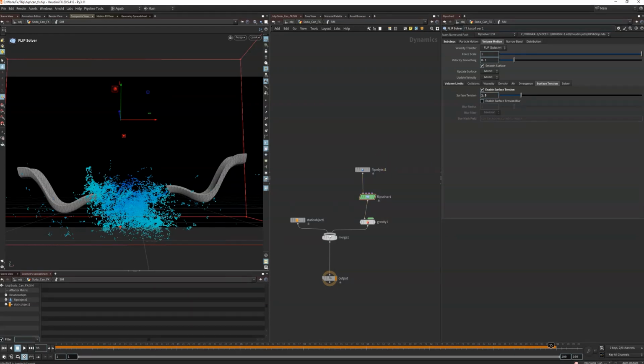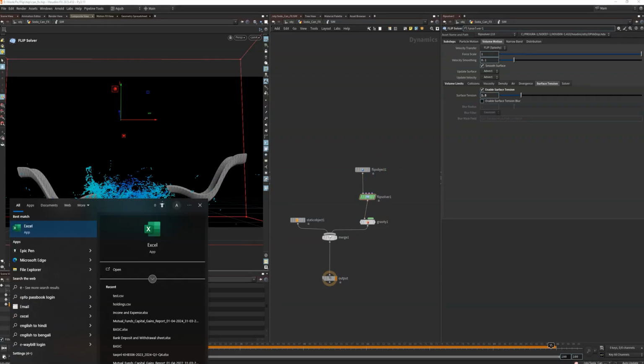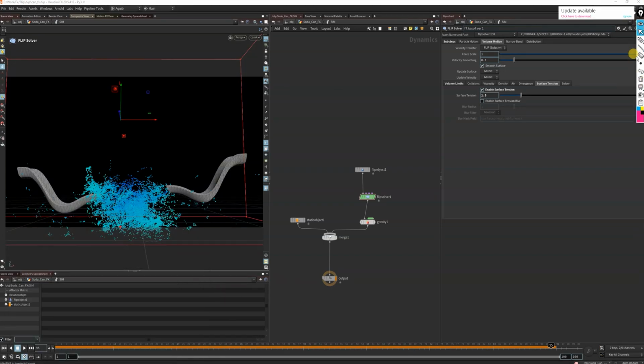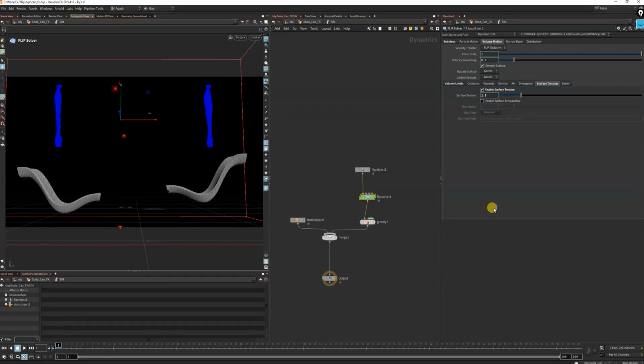So surface tension, how does it work? For the surface tension we need this kind of line in the water. In the first splash we need this kind of line thing. That's why we are enabling the surface tension. So I just turned on the surface tension at 1.5 for this.